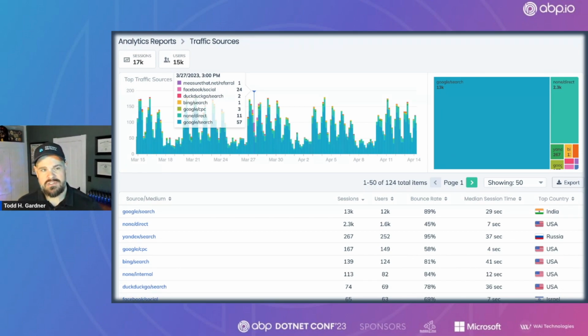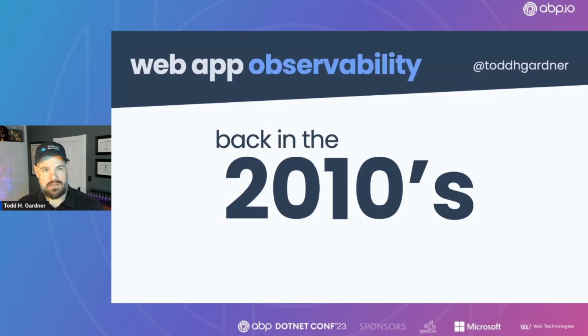Now, in the 2000s, that's largely what we did. We had analytics. We knew how users were moving through the web, and we could optimize. The web wasn't all that complicated yet. And so we didn't need to worry about the end users getting their browsers to catch on fire. But in the 2010s, a lot changed.